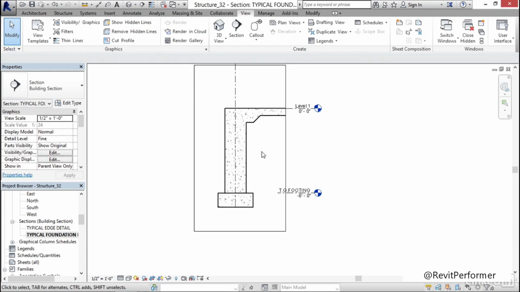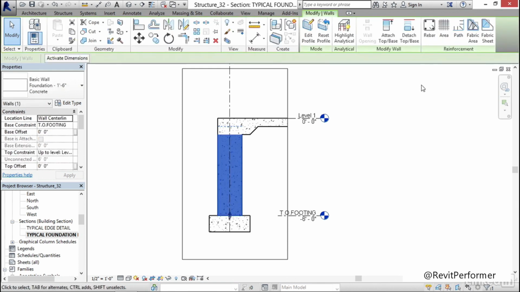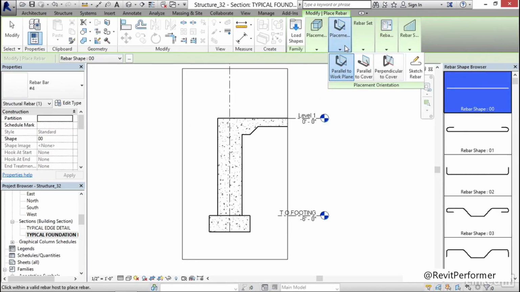Now what I'm going to do is I'm going to add some reinforcing. So I'm going to select this wall. I'm going to come up here, and I'm going to click on my rebar button. This is all fine, so click OK. Now the first placement I'm going to select is going to be parallel to work plane. Your icons might look a little bit different because my resolution is a little bit different. So I'm going to click parallel to work plane.